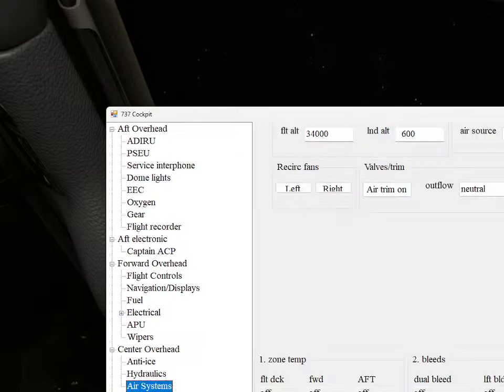Panels preview. Hydraulics 1 air systems 1 level 1. Display grouping. Flight altitude indicator 34,000. Landing altitude indicator 600. Selectors grouping. Air source combo box scan collapsed. Pressurization mode combo box auto collapsed. Packs grouping. Left pack combo box auto. Right pack combo box auto collapsed. Lead switches grouping. Left air lead up button.